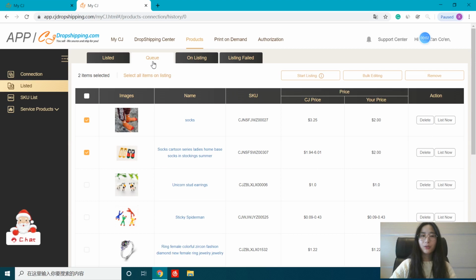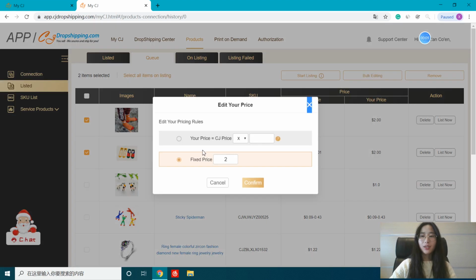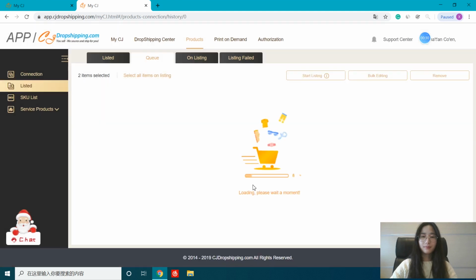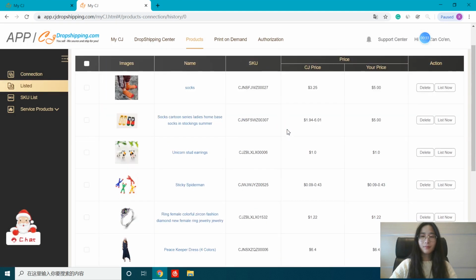After that, click Queue to check and select the products you are going to list, and click Bulk Editing to set the pricing rules for the products. You can set the fixed price for all selected products, or set the multiplier or markup method. Then click Confirm to see your price. You can see the price has been changed to $5.